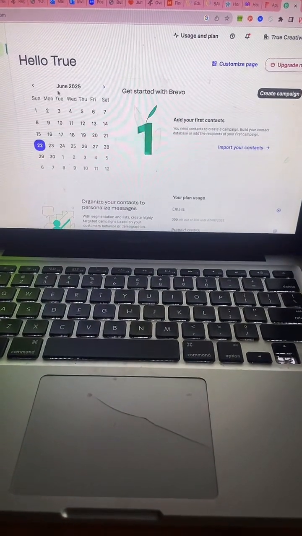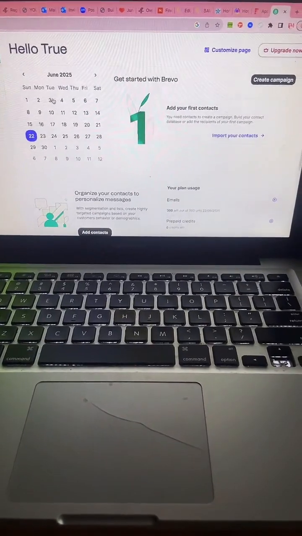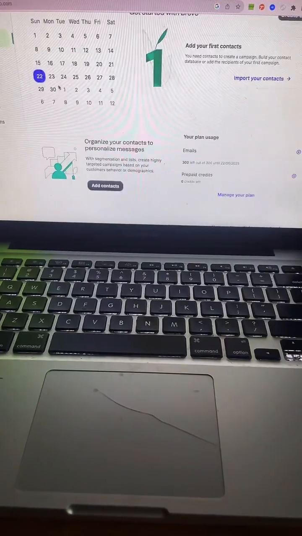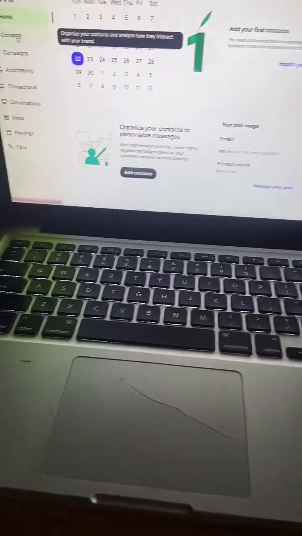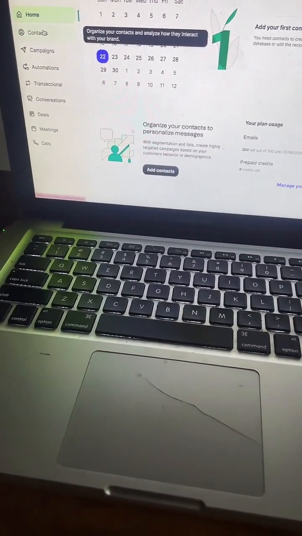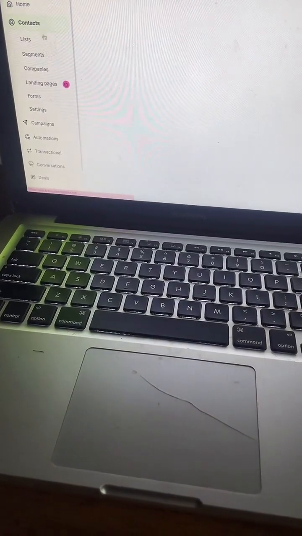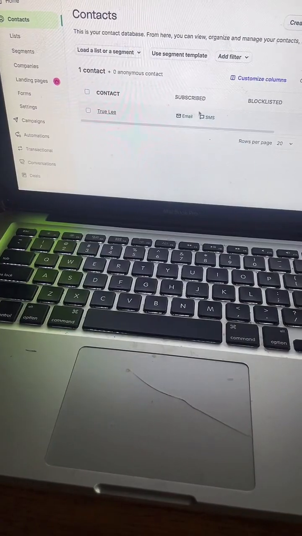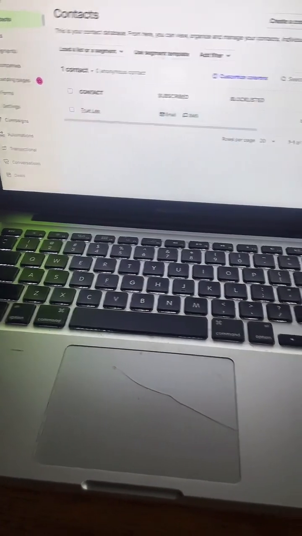All right, so following up from that last video that we did, we're going to come into our account, and over to the side, you're going to see something called contacts. You want to click on contacts. Now, this will let you know who has subscribed. You can also import your contacts.